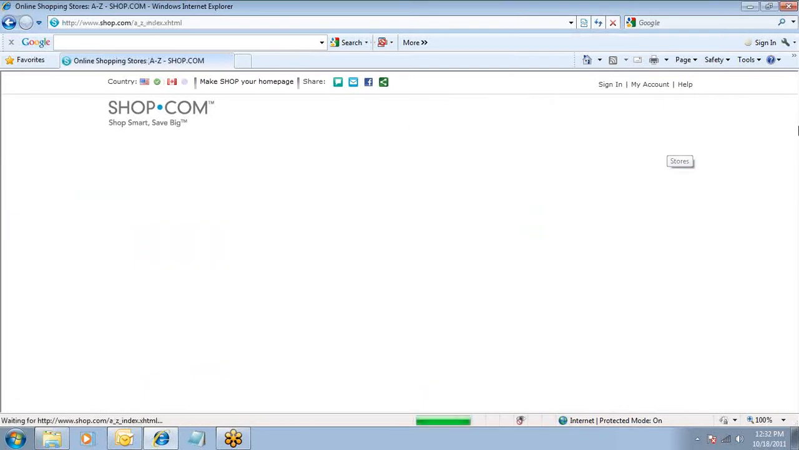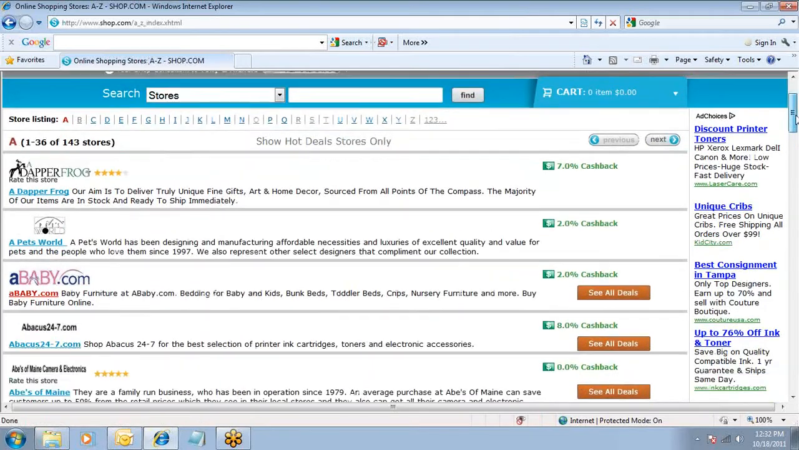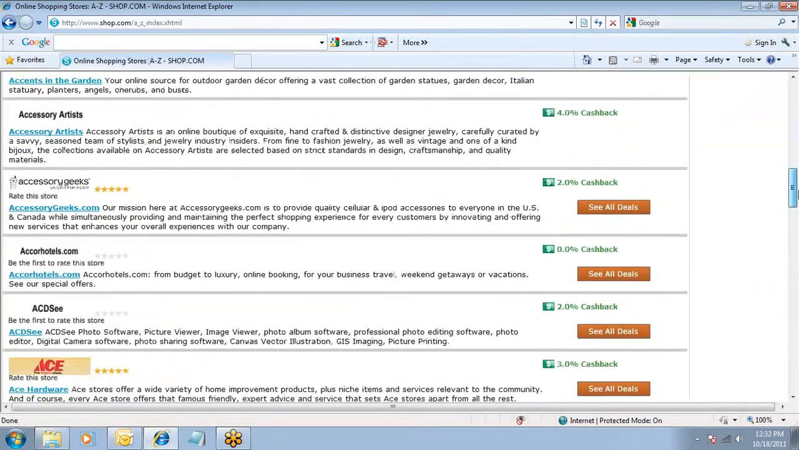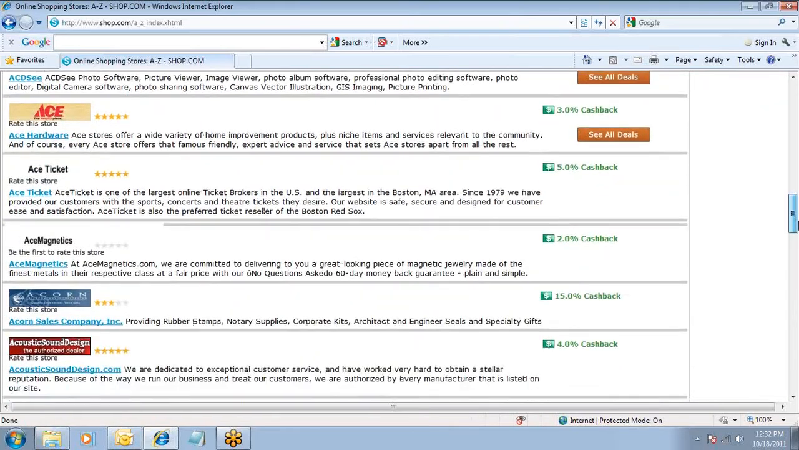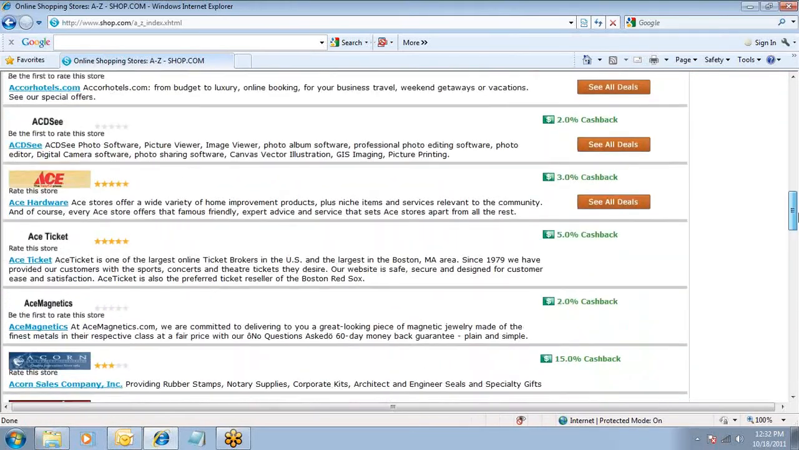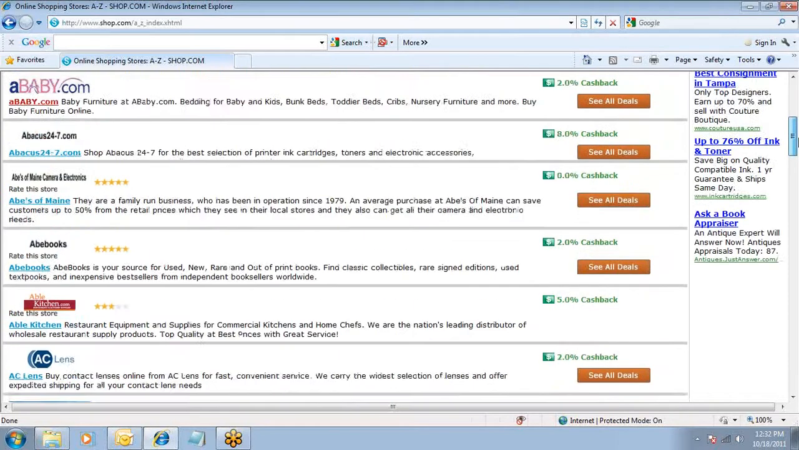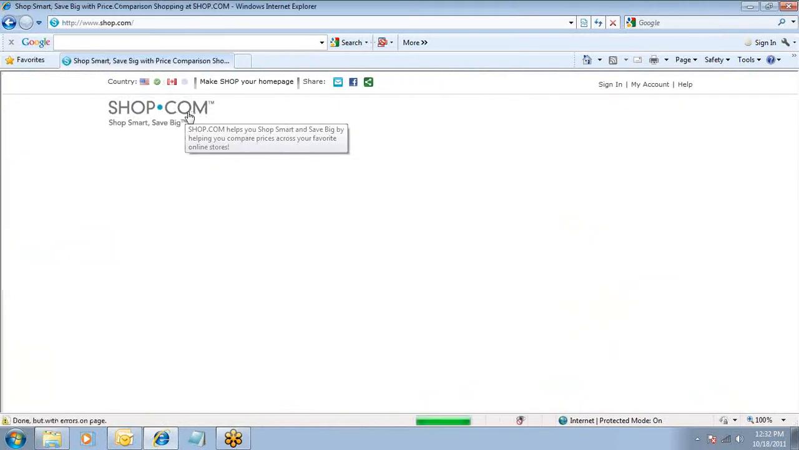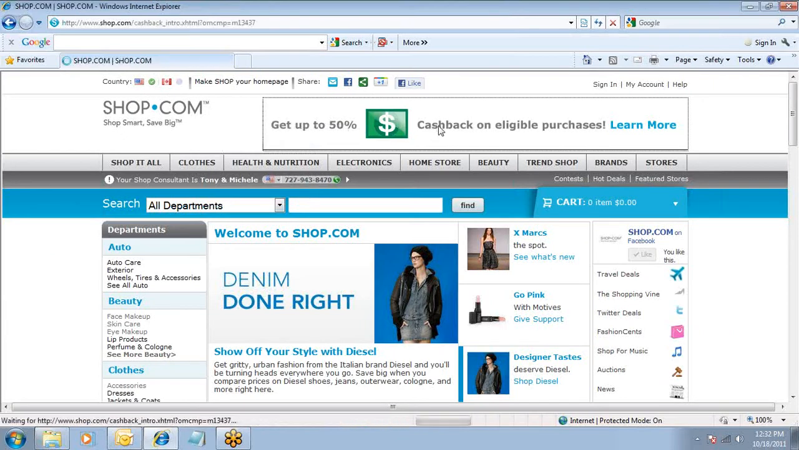Our affiliate marketing division currently has over 3,500 online stores featuring over 50 million products. Your customers will be able to shop from stores that they know, like, and trust, and you'll receive a commission based on their purchases. Our cashback program is unmatched.